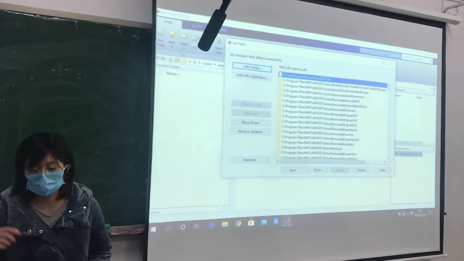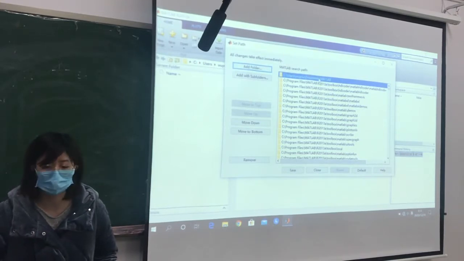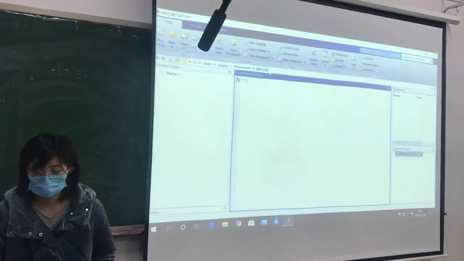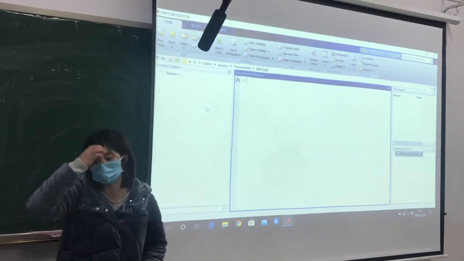You should set the present path into the MATLAB search path. Choose the present path and click save. Then this path is set as your MATLAB working path. This is the first step.